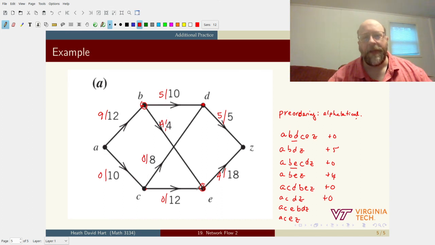A to C to E, back to B, forward to D, and then on to Z is also going to be 0. A to C is 10. C to E is 12, but I'm still limited by 10. E going backwards to B is subtracting. That takes me down to 4. B to D, I can add 4 along here, but from D to Z is full, so I can't add anything along there. All right, so let's look at the bottom.